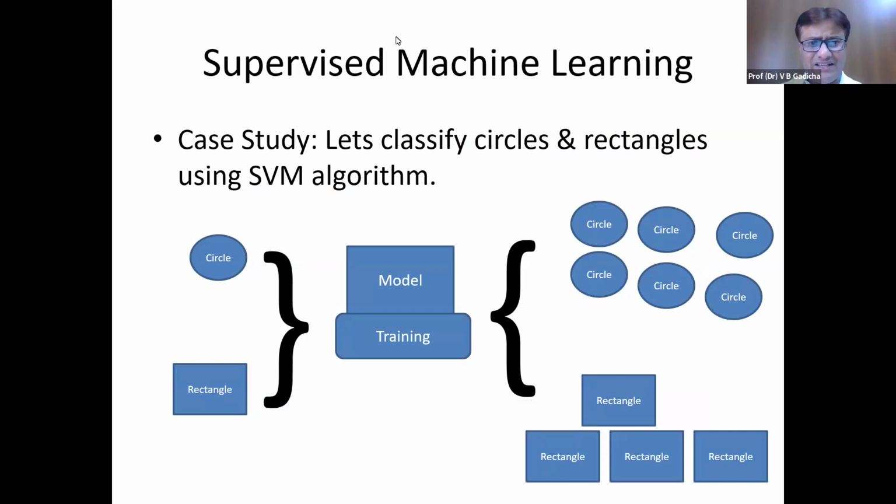Now let's see a case study of how supervised machine learning can work. Say for example, I want a model that can predict, when I give it an object, whether that object is circular or rectangular. So I will input images of circles and rectangles to that model. This model will be trained, it will learn, and it will separate the circles and rectangles. So whenever I pose a new image to this model and ask whether it's a circle or rectangle, this trained model is going to easily reply whether it's a circle or rectangle.